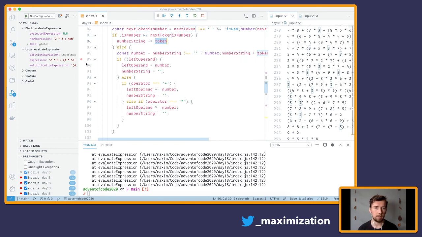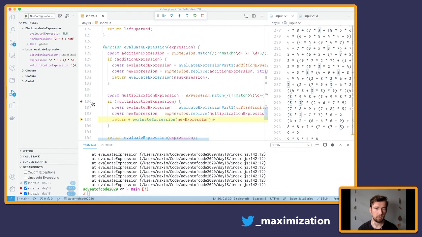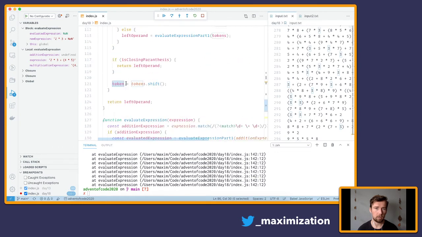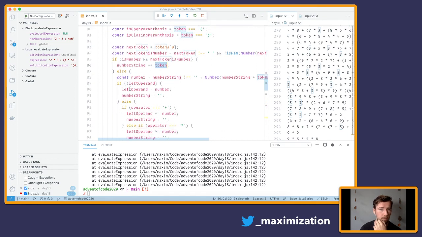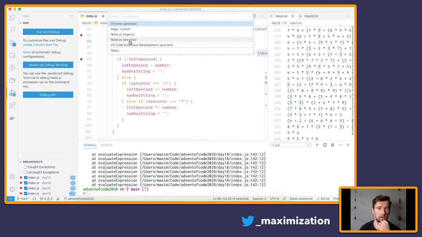Let's add a breakpoint. Where do we add a breakpoint? Let's remove these ones and this one, and let's add a breakpoint before it goes in here, and then before it goes into left operand, and here as well. Okay, run debug.